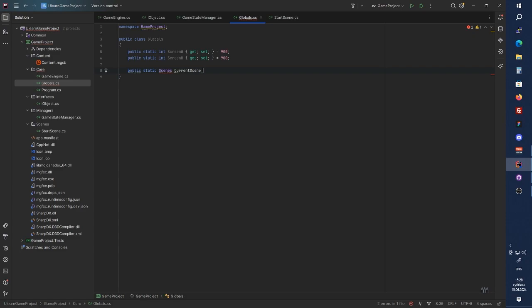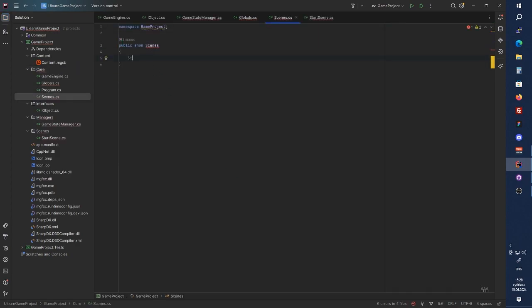Also, for our game state manager to work, we need to track the current scene somehow. For convenience, we will write an enum with all our scenes in the project. We will write a value, current scene, of the enum type. Now we can implement switch-case switching. Nice.